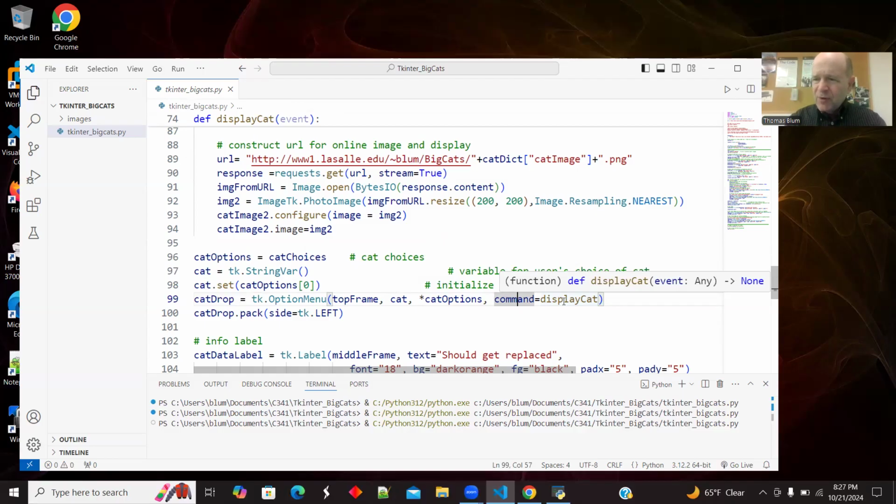And so at the bottom, I'm going to trigger a display cat. I'm going to trigger a change event, or the default event, of this cat option menu to get my first cat displayed. Okay.